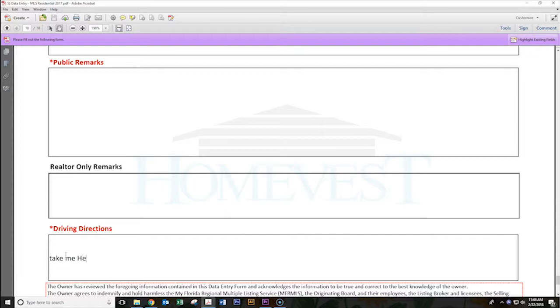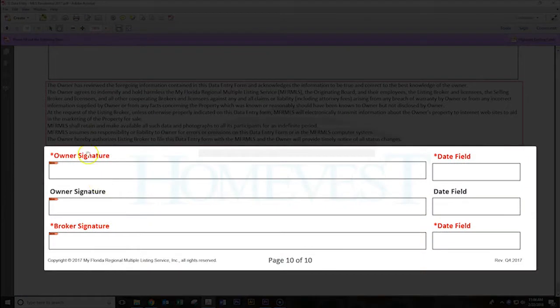Many agents fill this information out with the seller, so have them sign and date it, you do the same, and then you'll have yourself a completed data entry form.